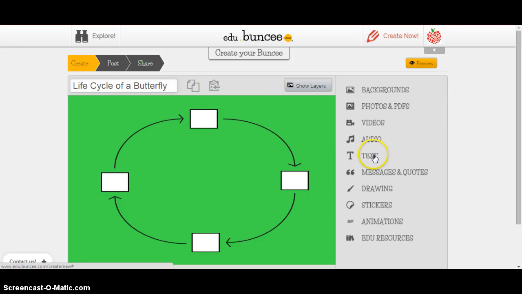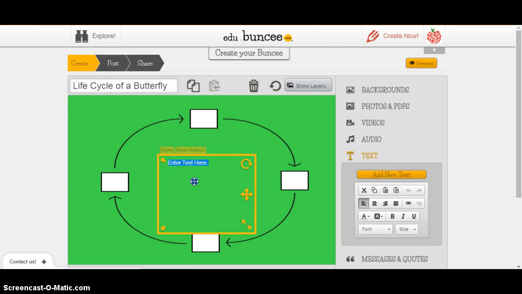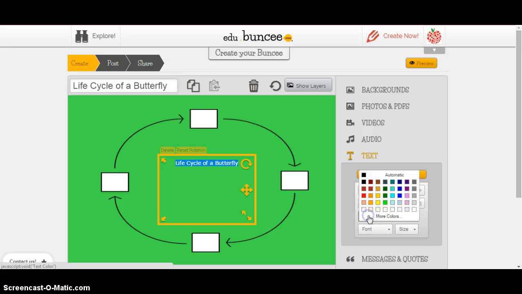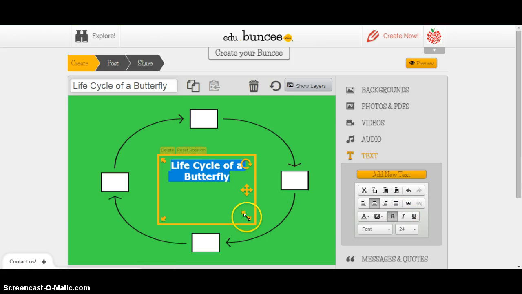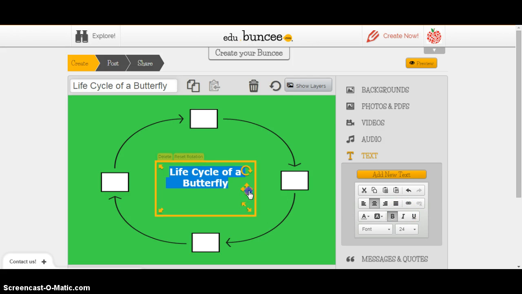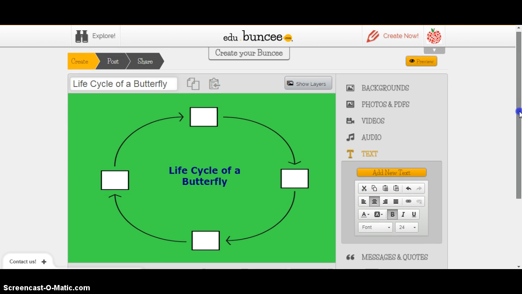Now I want to add text, so I go to the text option. And again, everything is easily done. You can change font. We can make it blue, bold. We can make it larger. And it could be as simple as that.